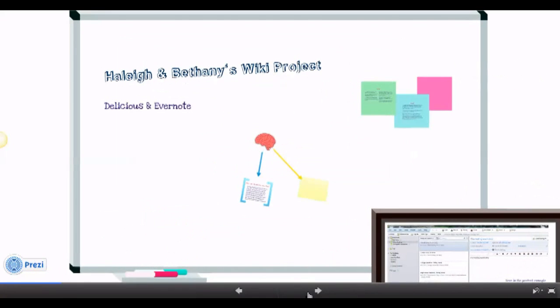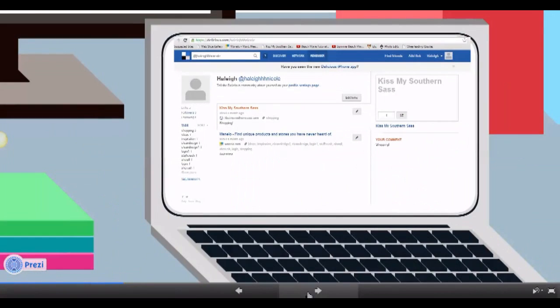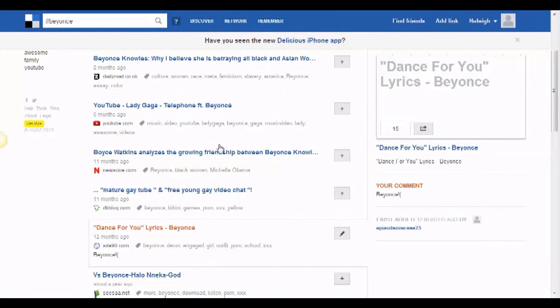The topic for our project is the websites Delicious and Evernote. Here is the website Delicious. This is Delicious's actual website. First, go to www.delicious.com, and I'm going to show you how to use it.